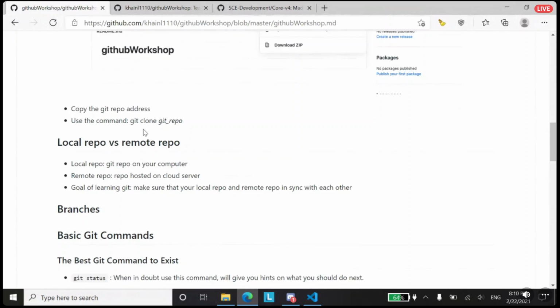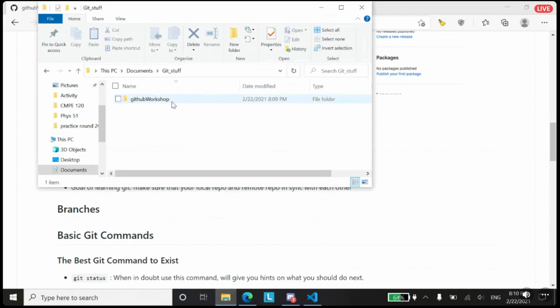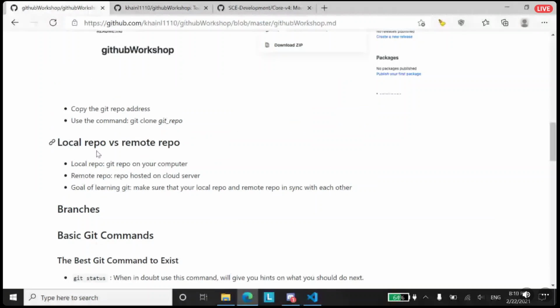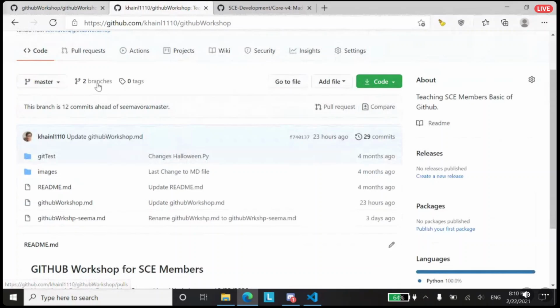So we talk briefly about local repo and remote repo. The local repo is the git repo on your computer. As you can see, it is the one I just cloned. This is the local repo. And the remote repo is the repo on the cloud server, as you can see in GitHub.